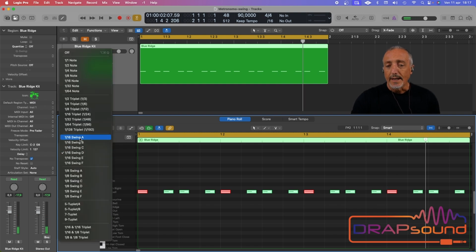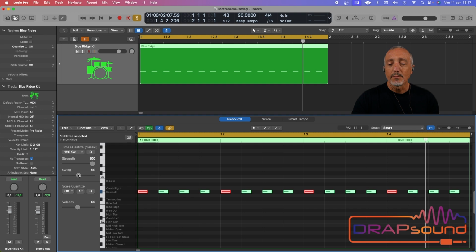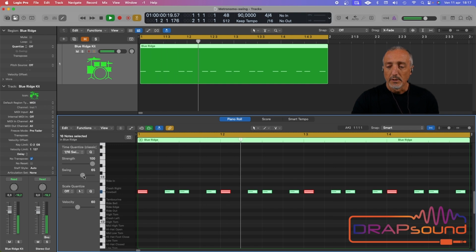Now, if we use swing A, we also have this swing percentage parameter that takes us from perfectly on time to variations in small steps. Watch how the notes shift until we reach extreme variations.